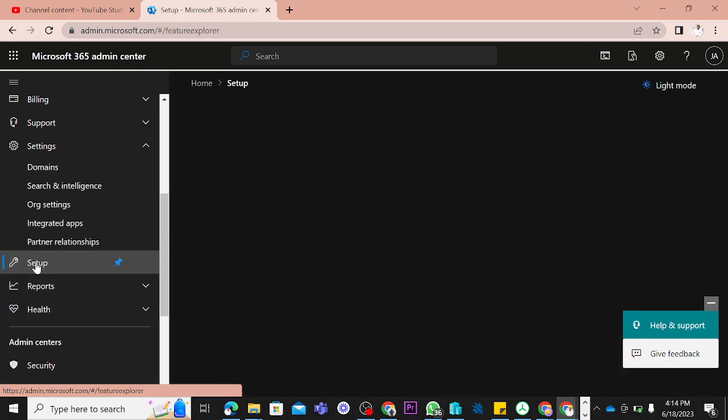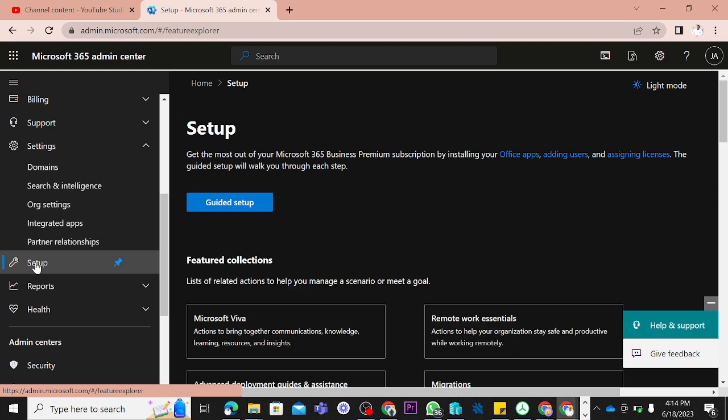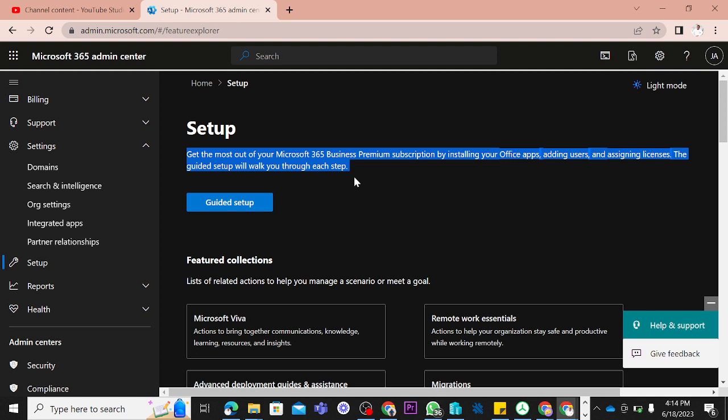So for setup, this is what actually gives you suggestions on what you need to do to optimize your license. Okay, so this is reading here that you should get the most of your M365 Business Premium subscription by installing the Office app, adding users, assigning license, the group guided, and all of those. So this is just telling you how to do that. Based on your license, you can actually install the Office application. So this is just one of it.